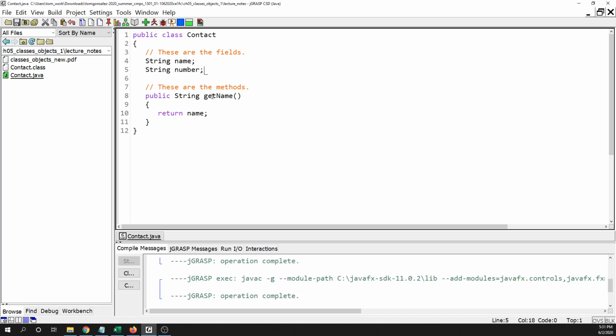Remember, methods are behaviors that the real world object would do, perform, or that are performed on the real world object itself. So one of the things in your contact application is that people would like to be able to view the name of the contact. Your application would be pretty useless if you couldn't do that. And there's probably lots of other behaviors, but again, this is our first example. We're going to make this very, very simple.